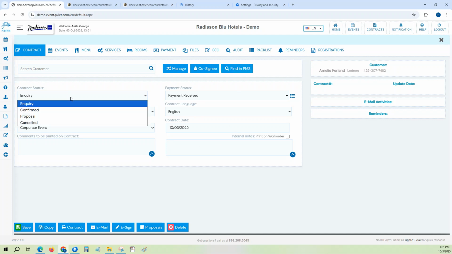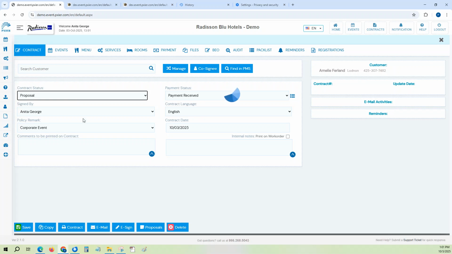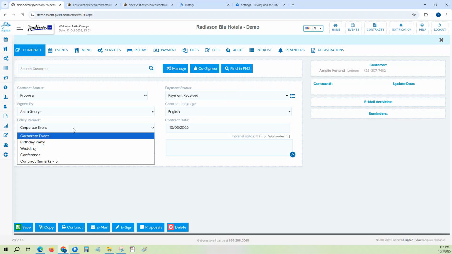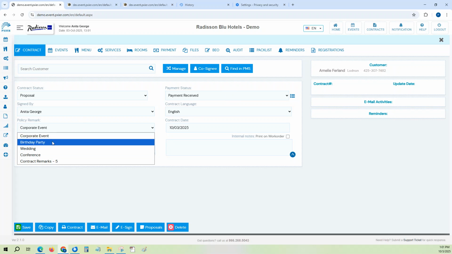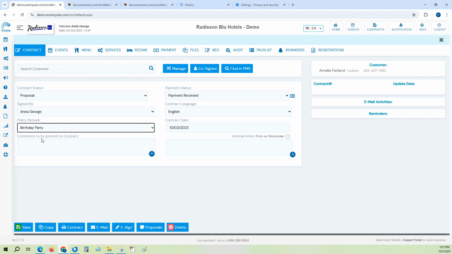About your contract status, this is the same contract status that we have seen on the screen, so you can decide and you will be able to update the contract status. The system can handle multiple policy remarks. So if you are adding many policy remarks, you will be able to select the one you want to be printed on the contract.